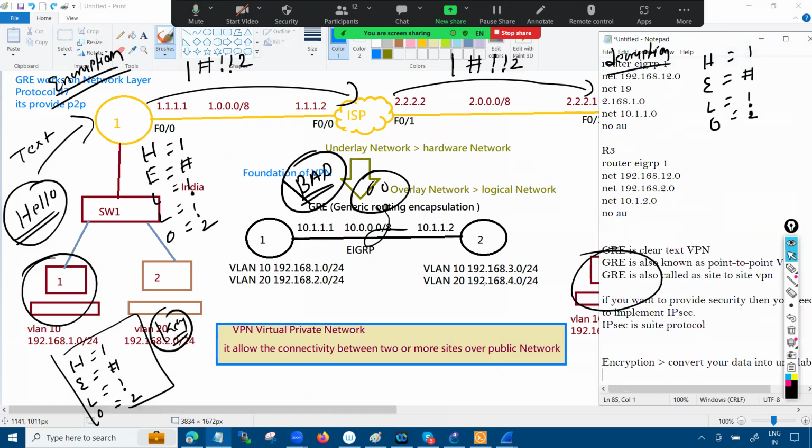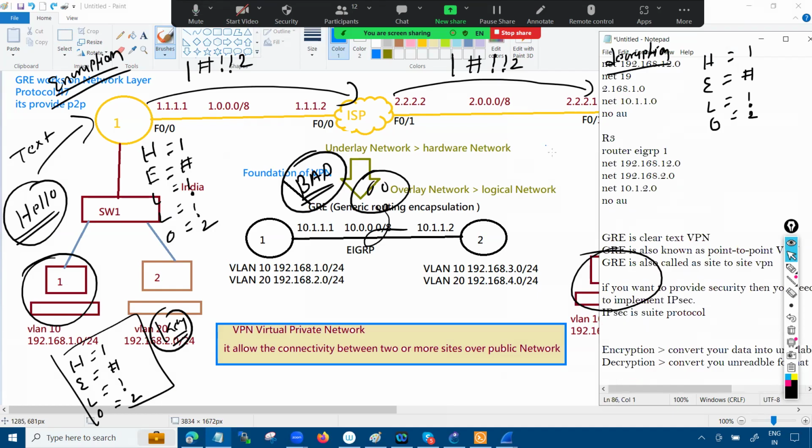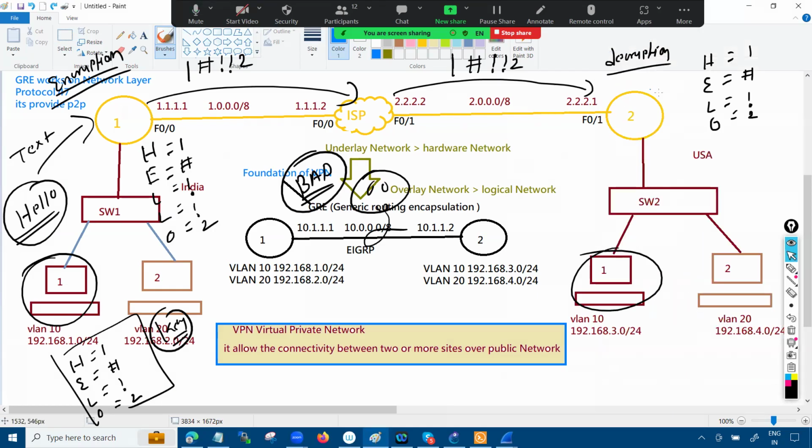Decryption is what? Convert your unreadable format data into readable format. That's the meaning of decryption. So one side does the encryption, and the other side does the decryption. In the same way, when this side sends traffic, this side will do the encryption and the other side will do the decryption. So it works the opposite way as well.